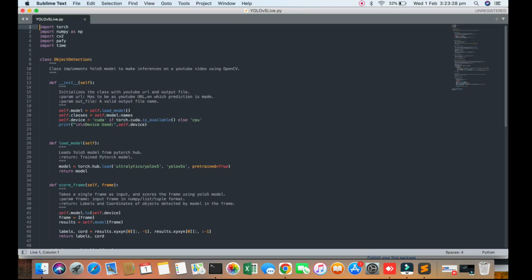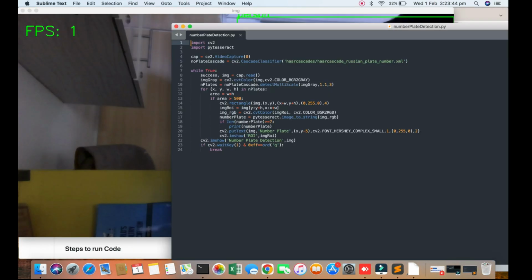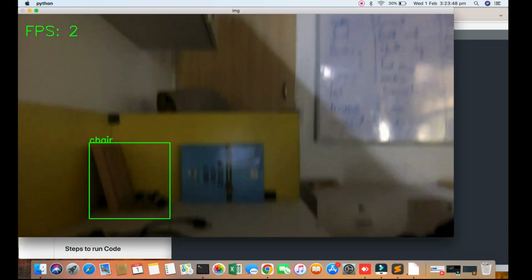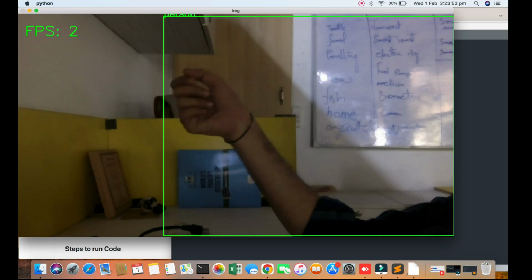You can see all the dependencies will be here: PyTorch, OpenCV, and PyTime. Here are the necessary libraries. I will show you what kind of necessary dependencies will be needed. You can see the frames per second, and not here the person, here the frames per second.